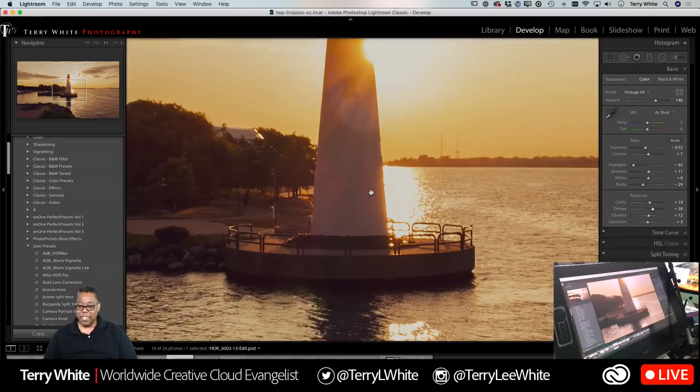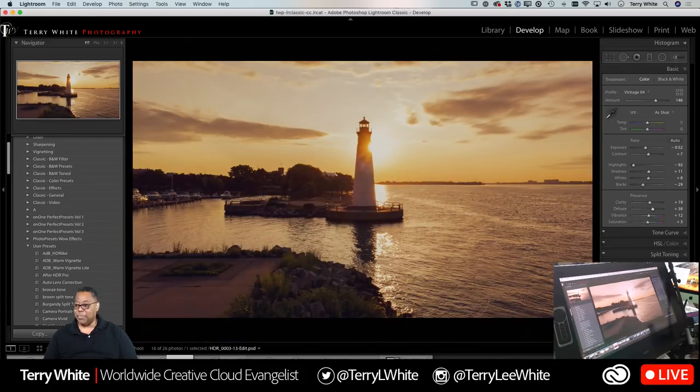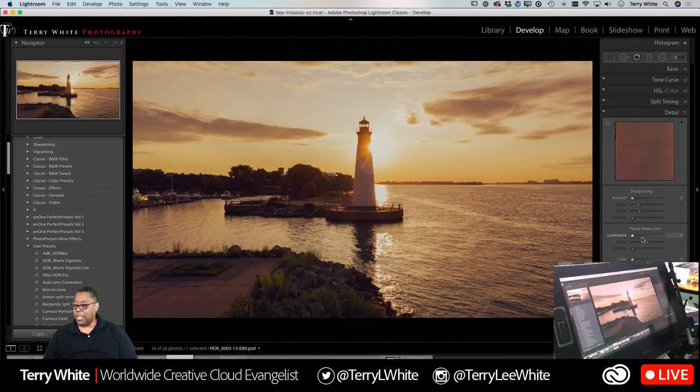And this one's got a little noise in it because that was shot with the drone. And so therefore, I'm going to go into detail and apply a little noise reduction to it as well. And of course, you can always sharpen here or in Photoshop. All right. Cool. I'm liking where this is going.